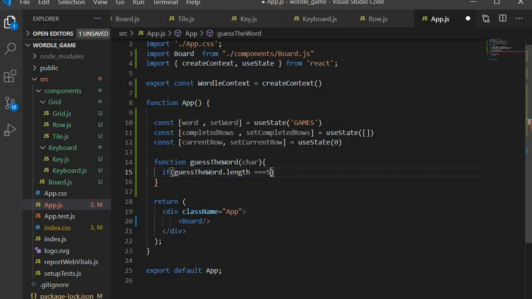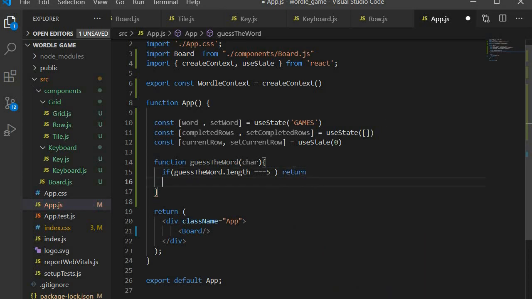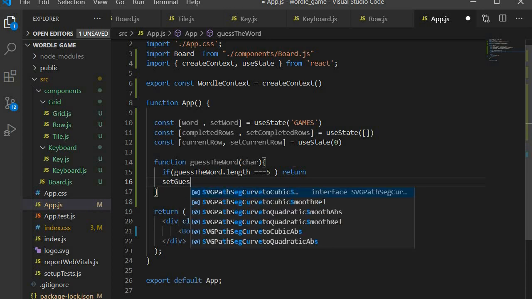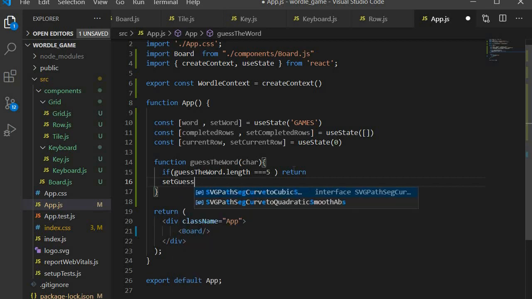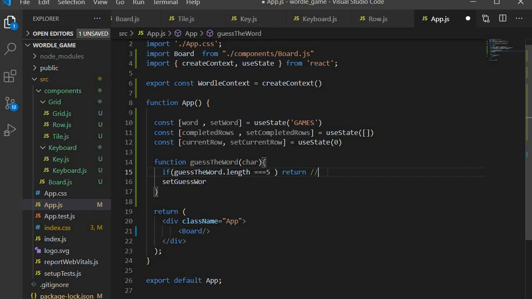So in order to do that, we're going to say length equal 5. If it is complete, then what we need to do is return. Else we need to set the guess word, because there's no need for us to continue with the game. If you have already completed, you just need to press enter. So the if statement over here is a closing if statement. Actually, it's called a guard statement. So it's a guard if statement.